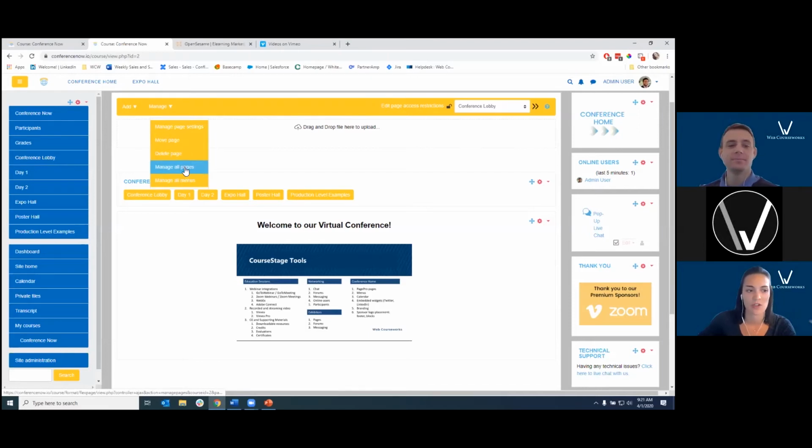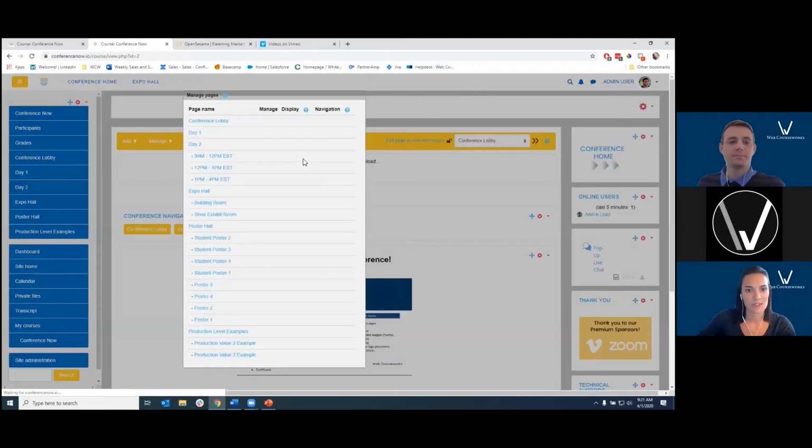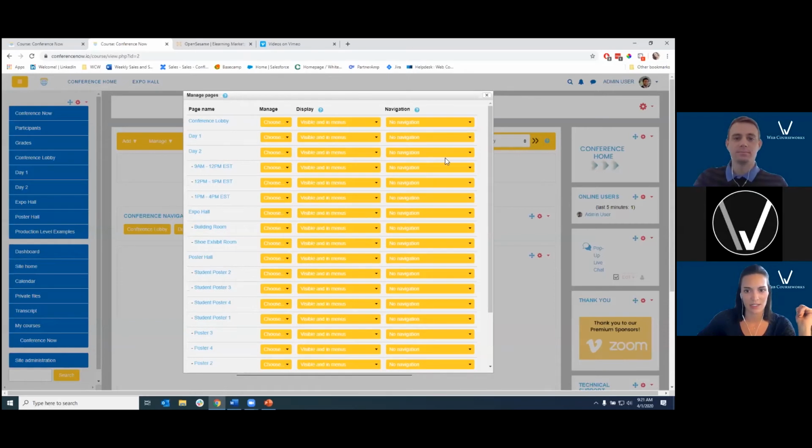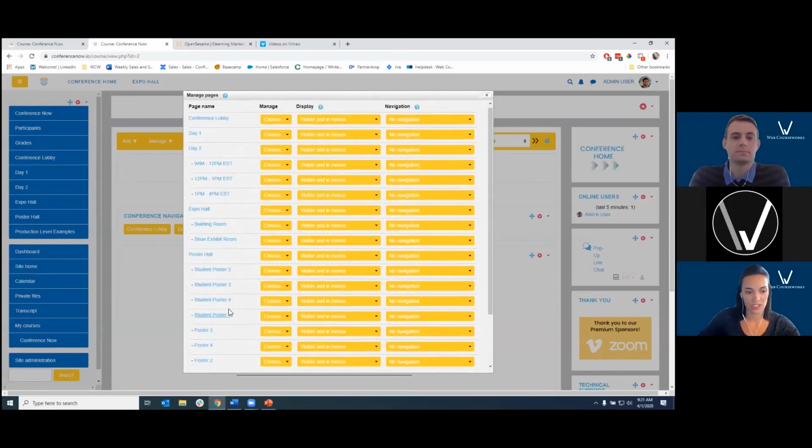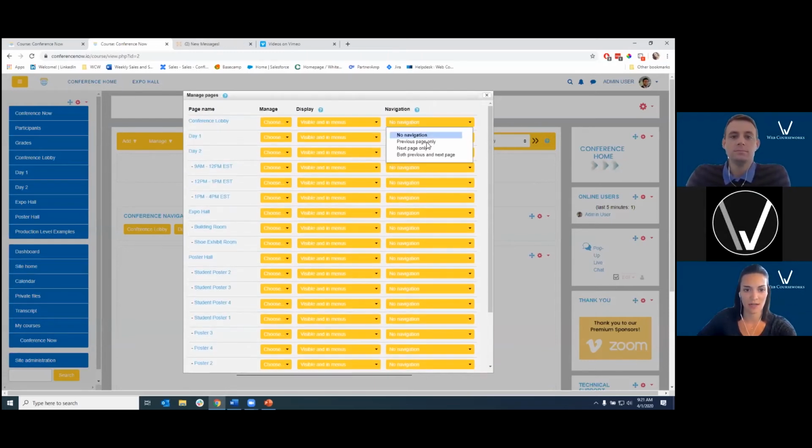You can also manage all pages. I use this a lot because I don't like the back and next buttons. So this is where you can go. Then you can see all the pages in your Page Pro course, and then you can say for navigation if I want to turn those on or off. So I just have no navigation on all my pages. That doesn't mean I have no navigation. I'm just using a different format of navigation besides the back and next buttons.